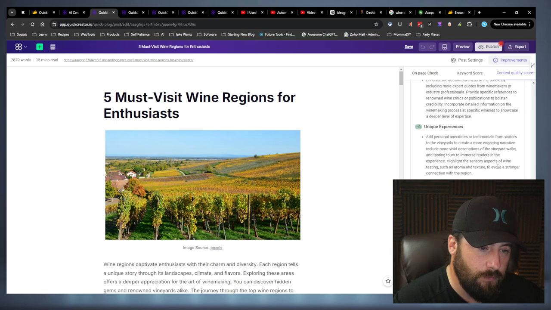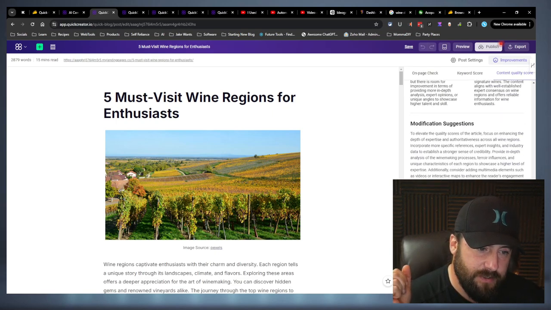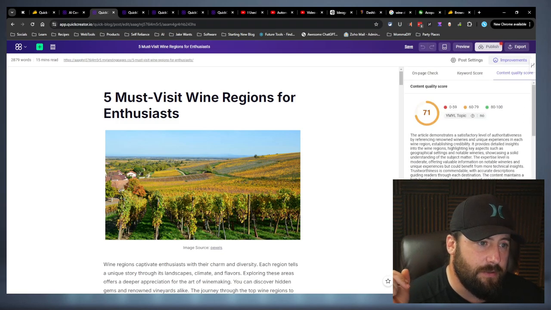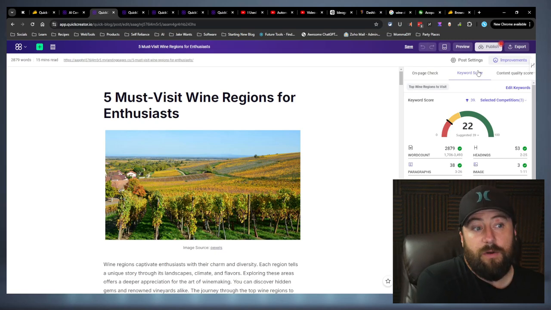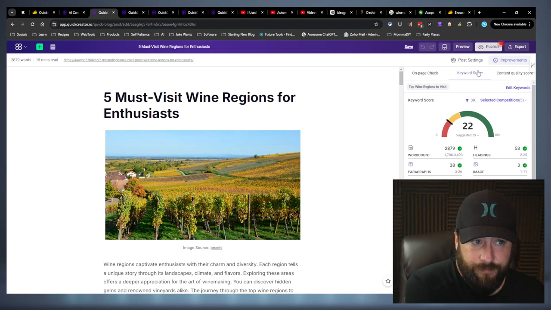It's pretty cool. It's telling us to add unique experiences, saying we forgot to talk about the hilltop views. So yeah, it's really awesome that they have that in there. That's actually one of my favorite things about this software, to be perfectly honest with you. I love the content quality score.